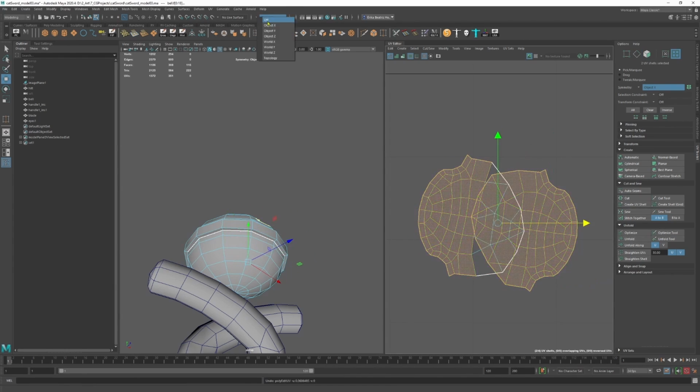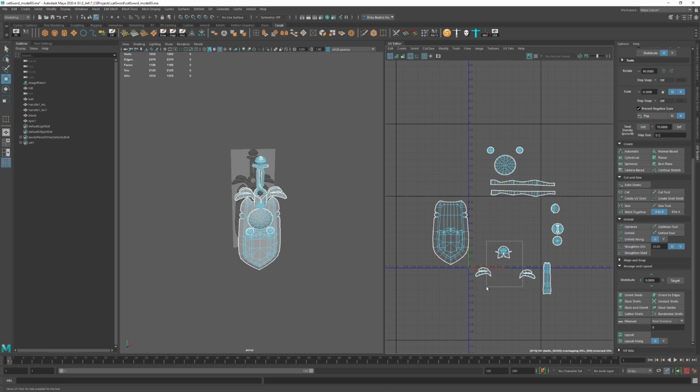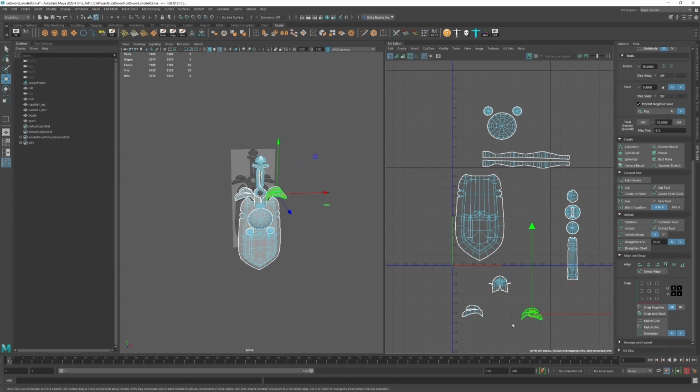Whereas at the moment, before the UV unwrap occurs, everything is essentially in vectors. So this is what it's doing, and we chop it up into little different pieces.